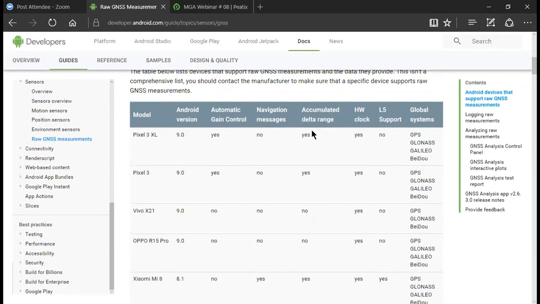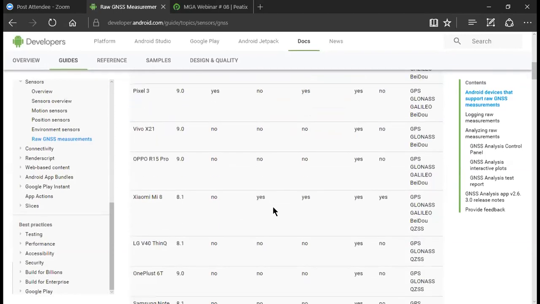it can give you the accumulated delta range, this is the carrier phase, hardware clock, but it doesn't support the L5 signal, and it supports GPS, GLONASS, Galileo, and Beidou, but not QZSS. And it outputs all the raw data, but it doesn't output a navigation message. So if you need a navigation message, you have to select maybe some other device.